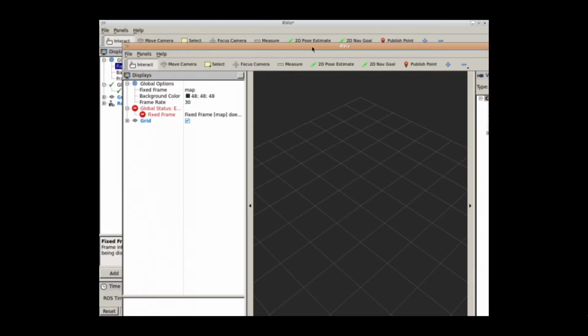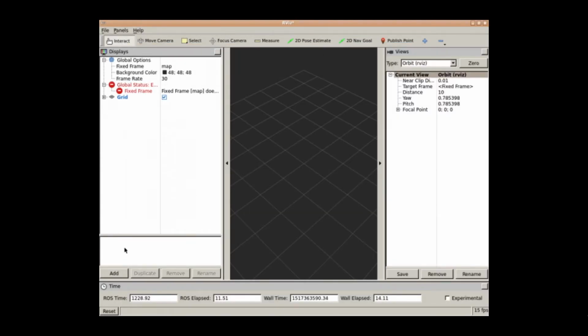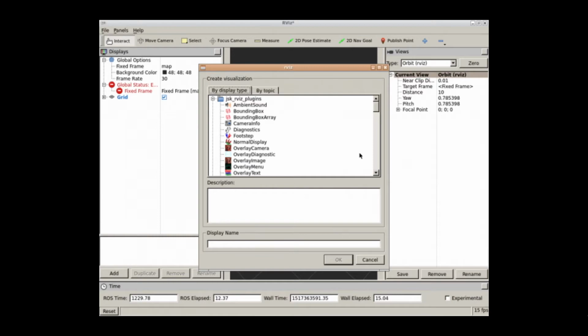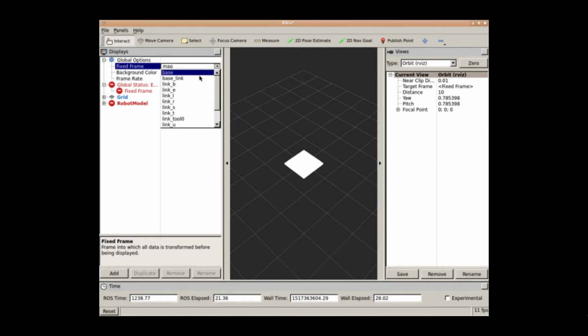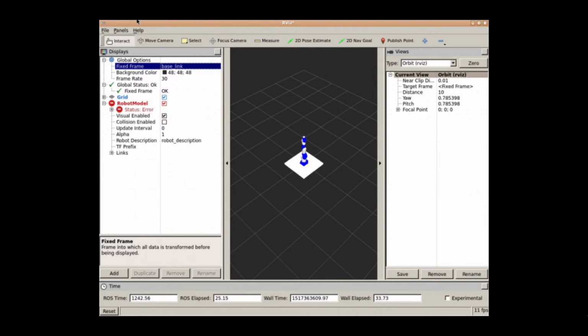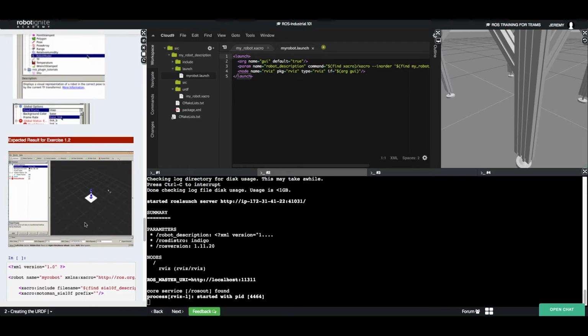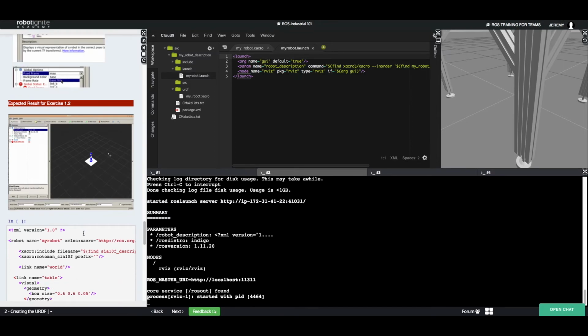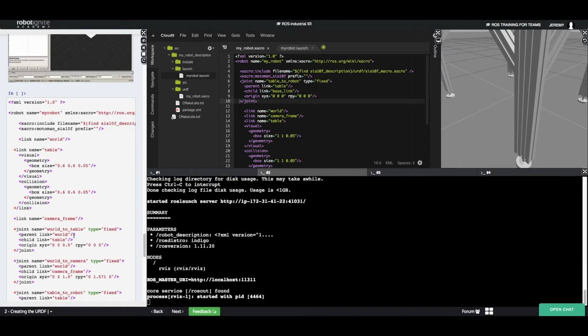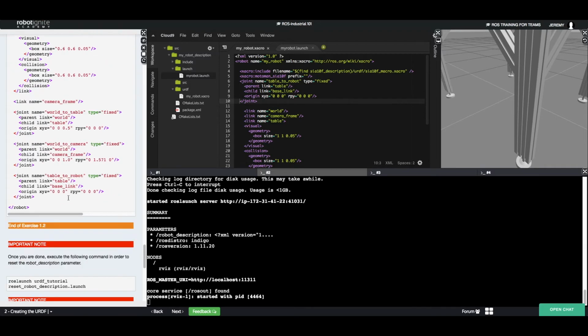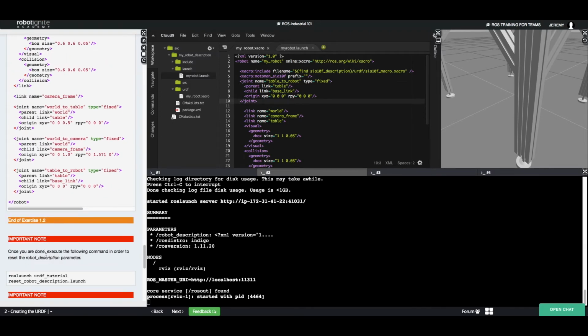So now we switch to the GUI view. Once again, as we did in the beginning of this course, we add the robot model. We need to change the fixed frame to base link. And as we see in the expected result, we created the appropriate launch file and xacro to get our robot arm and table to show up.